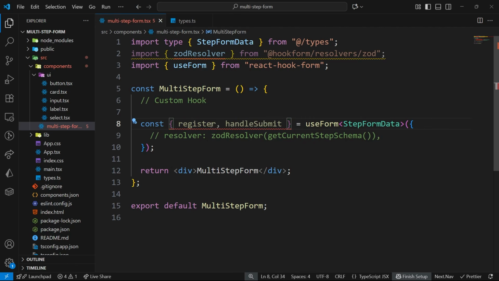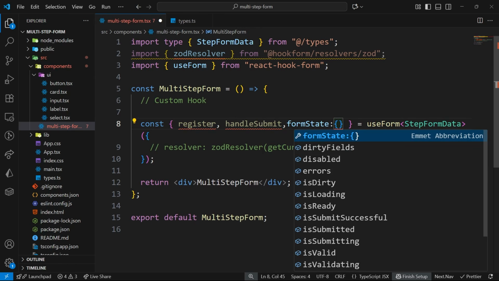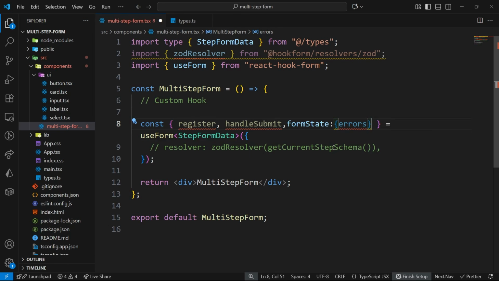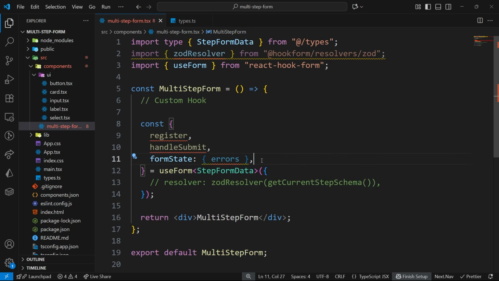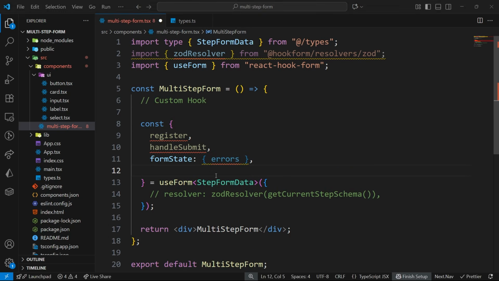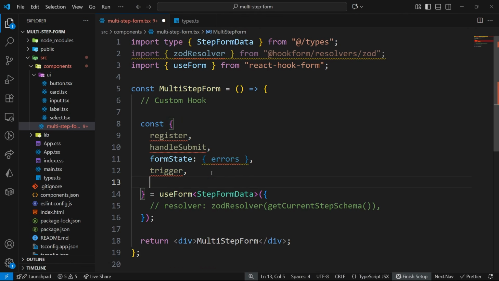And again, I will show you all of these things. We have the form state, which provides us a lot of things like if the form is loading, is ready, etc., etc. What we need over here is the errors, right? If there's any error in the form, we will extract them from over here. If you want to manually trigger the validation, right? It is very useful for multi-step form. It comes out of the box from React hook form.